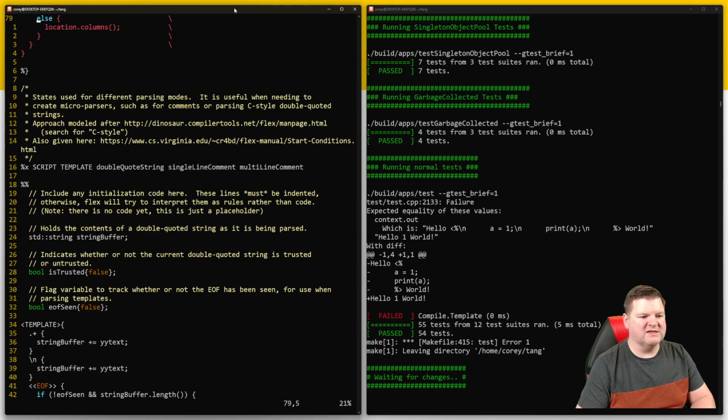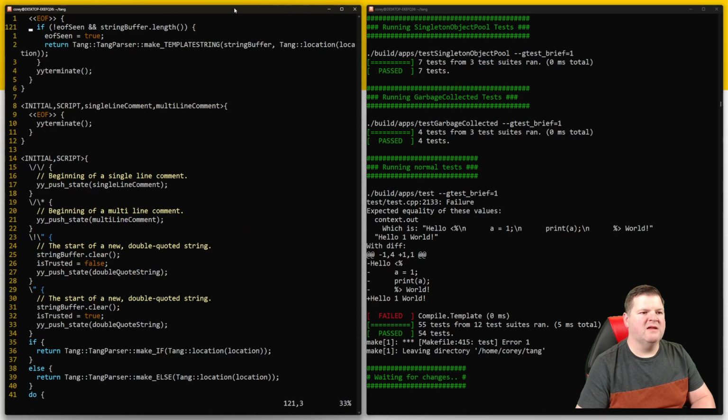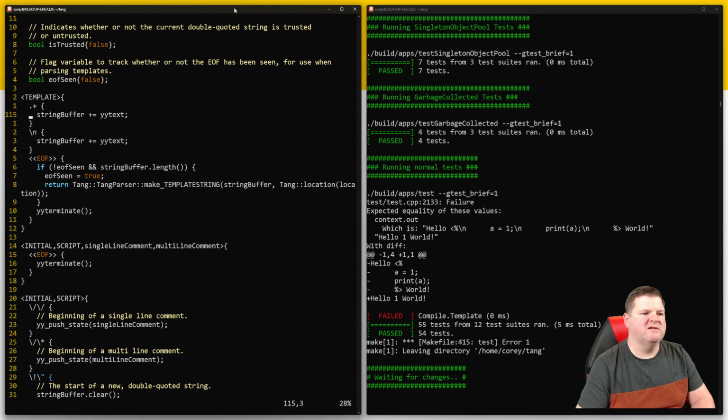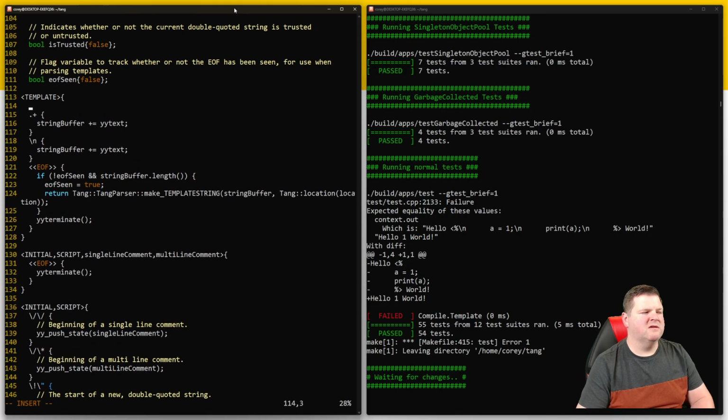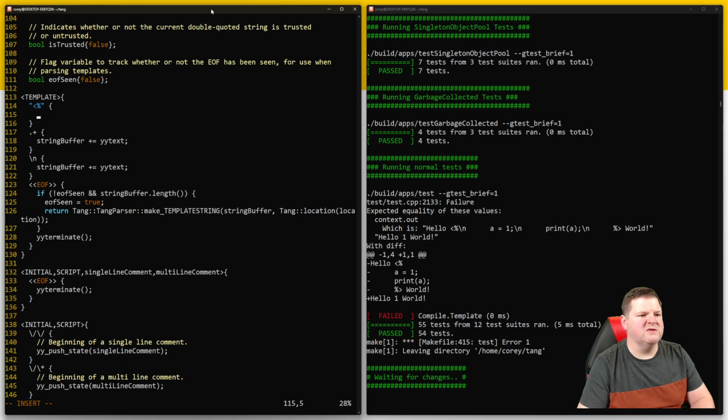Now we get to start working with flex. And when we find an open percent, can I do it like that instead of the slashes? I think so, actually. Yeah. What do I want to do?